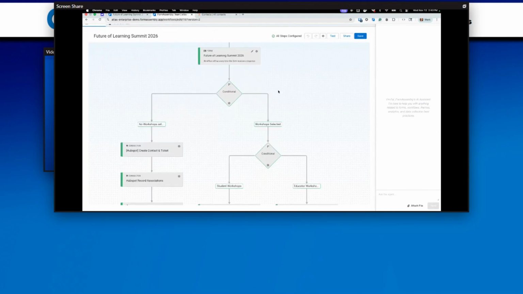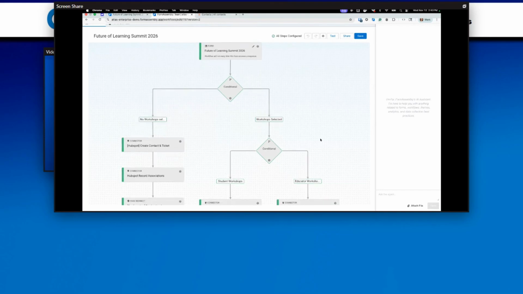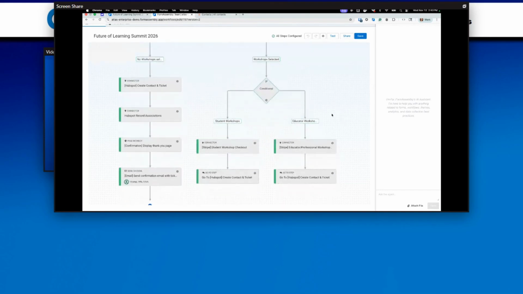And then we have further broken it down into student workshops, educator workshops. And once they've completed their payment, they will go to the HubSpot step. Here we have HubSpot, create contact and ticket. Let's dive a little bit more into how this is configured and connected into HubSpot.